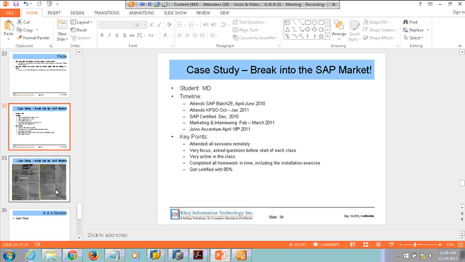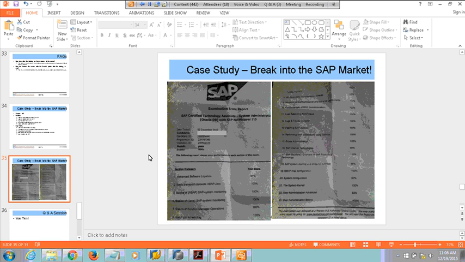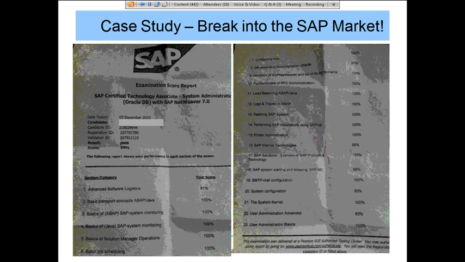And the next page, if you move to it, is her actual certification. And as you see here, it's December 2010, and she has got 90% grade in each of the different areas. You can see how well she scored.